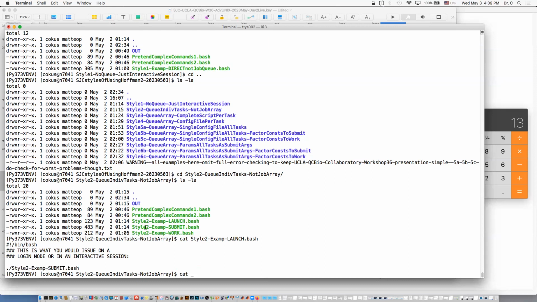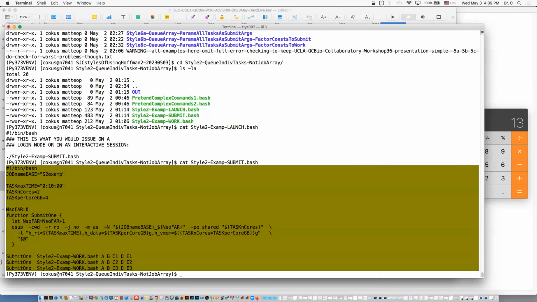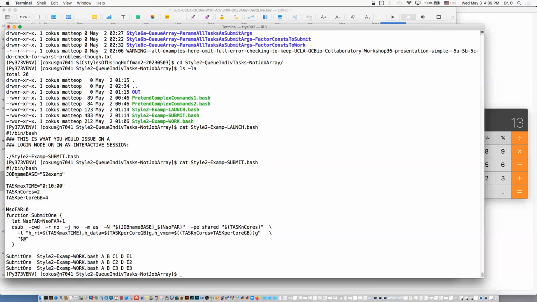The submit script looks like this. Where's that? So here's the submit script. And here, rather than doing the qsub in a loop, I've chosen to make this qsub a shell function and then call it 3 times with the parameters like this. So here is the job name. It's going to be S2 examp, and then it'll suffix a digit, _1, _2, _3.